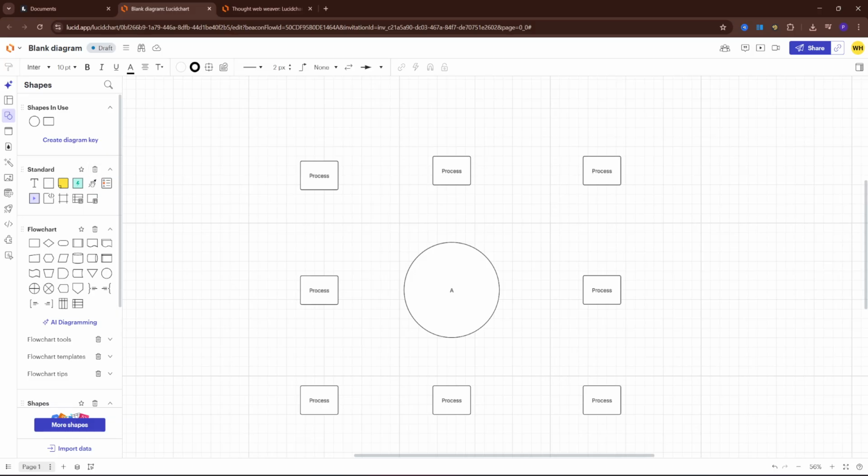I will just connect them now. So with these arrows, we just need to connect them. So now what we can do is just connect our rectangles with our circle, which is the main thing, like so.